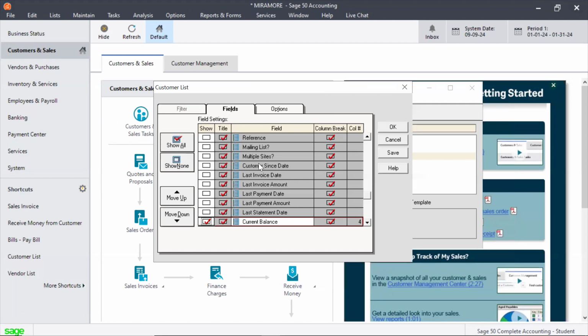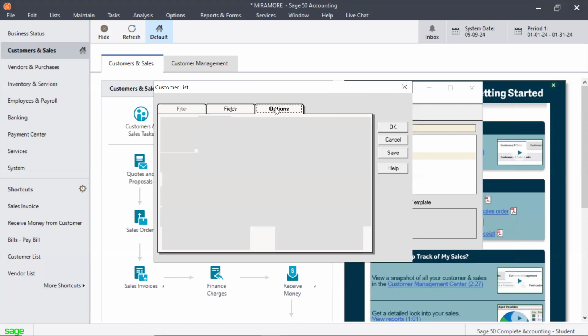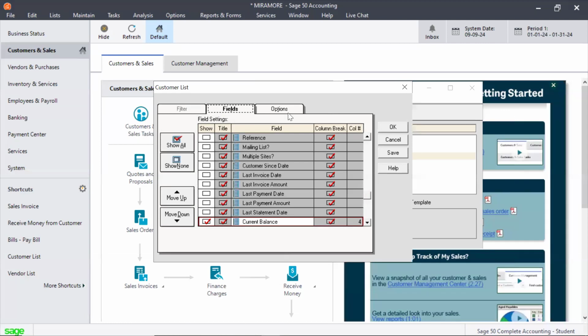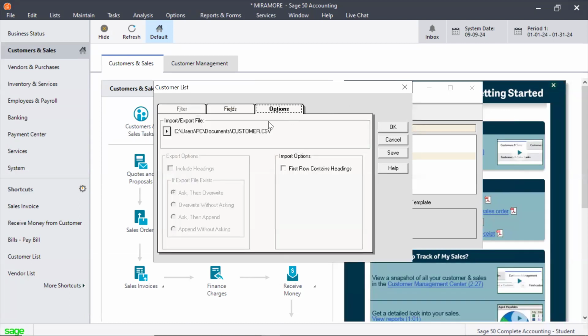We are done with it. So you come to options. Now, if you like, you can click on your OK, but come to options. When you get to options, you will see this little box.